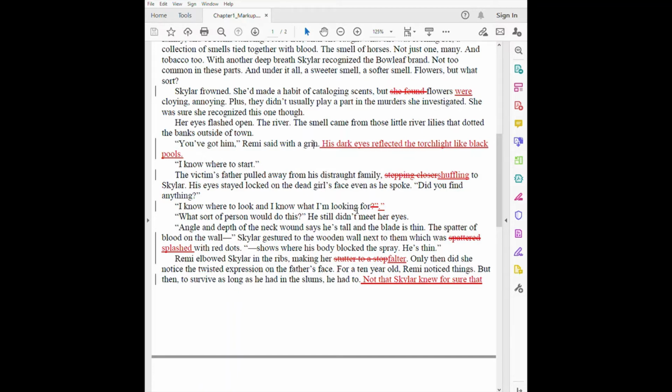Think about this sentence before and after the change. The victim's father pulled away from his distraught family, stepping closer to Skylar. Or, the victim's father pulled away from his distraught family, shuffling to Skylar. Which one gives the better image? A man stepping or a man shuffling? Shuffling gives an automatic picture of how this person is moving and about the emotions that he's feeling. And all we've done is change that one word.